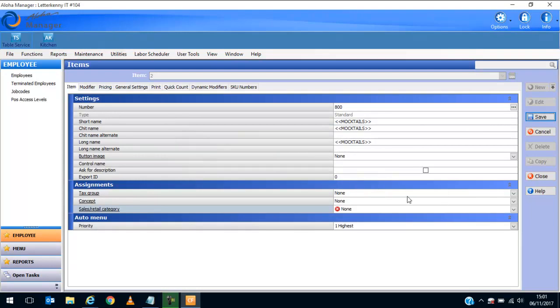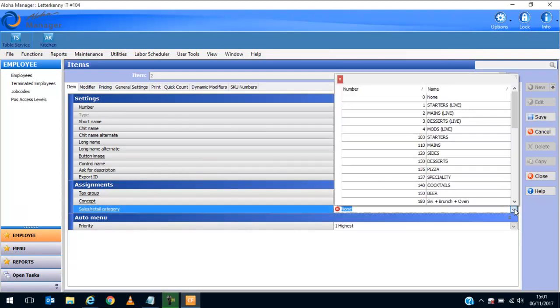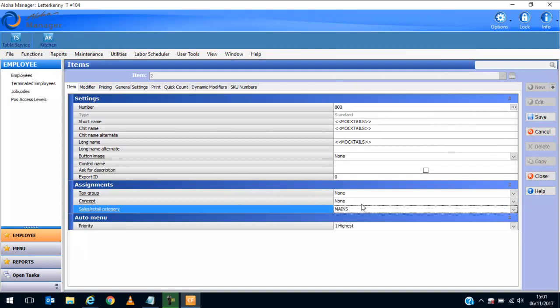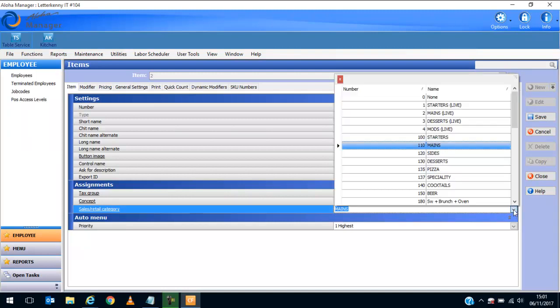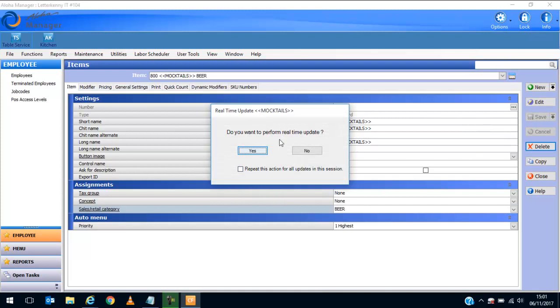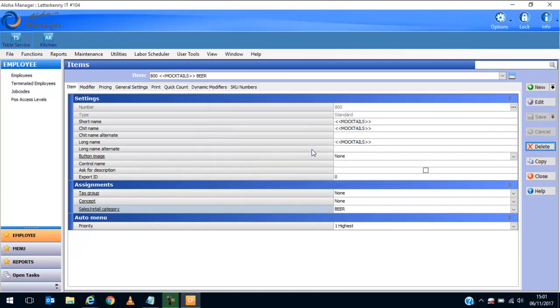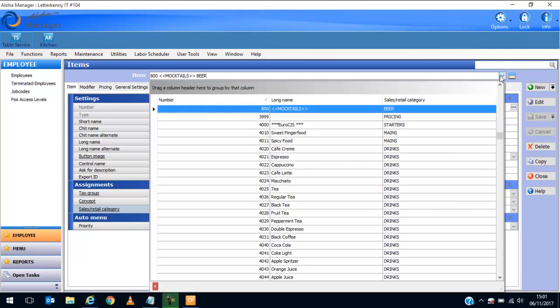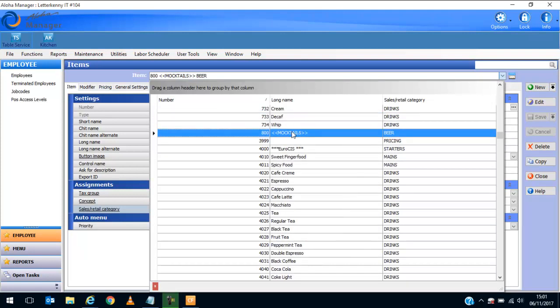Oh, sorry, even though it's just a heading, it insists that I put it on under a category. Not that it really makes much difference, I'll put it in under beer. Okay, and I'll hit save. I'm not going to update, and I'm just going to say I don't want to be asked that, we're not going to update the front of house in real time. So we have a little heading in here. So now when I'm looking along through this list, it should be easy enough to find the mocktails, and I've got a little heading in there for it.